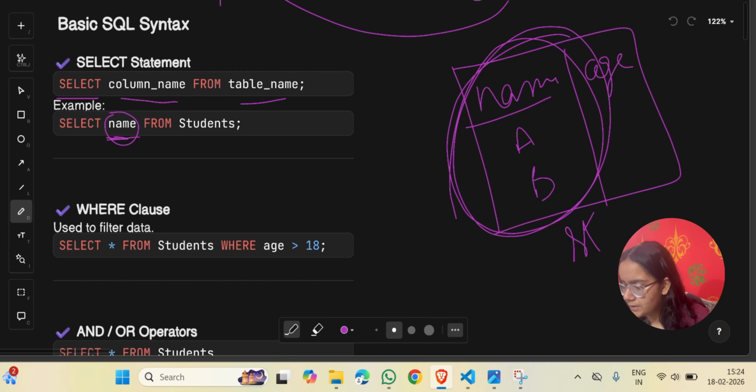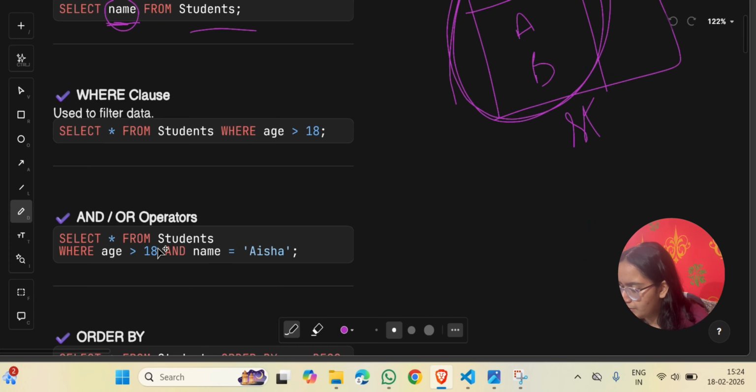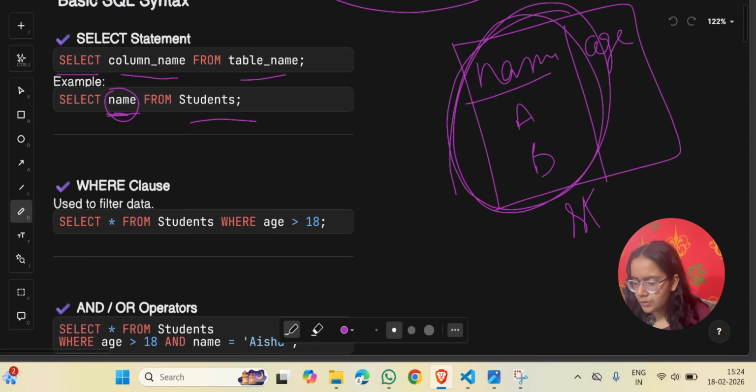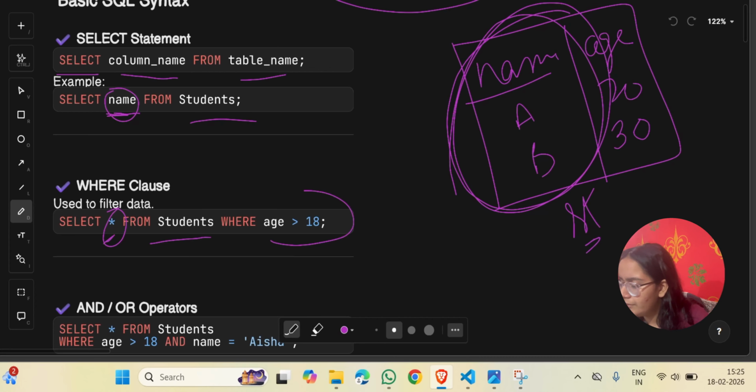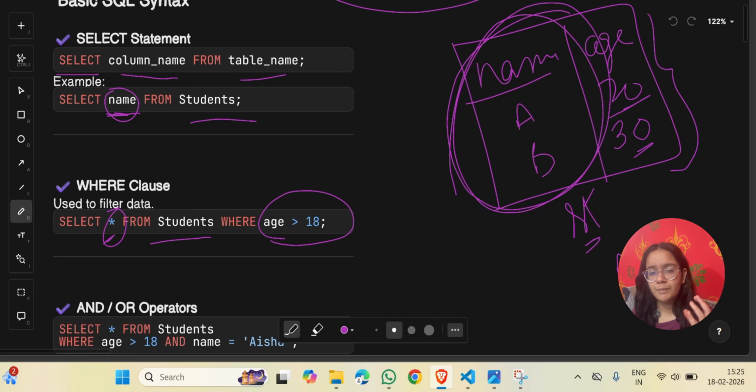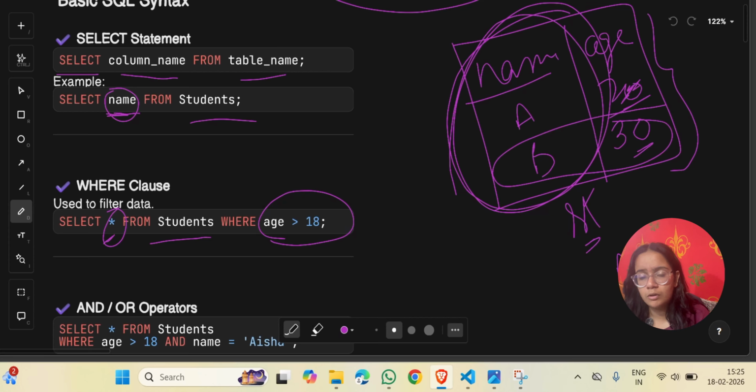Now where is something where you add some condition. Suppose take this table only. If the age is 20 and 30, you have to select all the data. Asterisk means select all the data from this students table where age is greater than 18. So what will you return? You will return this whole table, because 20 and 30 both are greater than 18. If it was not 20 and it was just 2, only this data would be returned. So it is basically a conditional statement, where is used for the condition that if age is greater than 18, return all those rows where age is greater than 18, right?